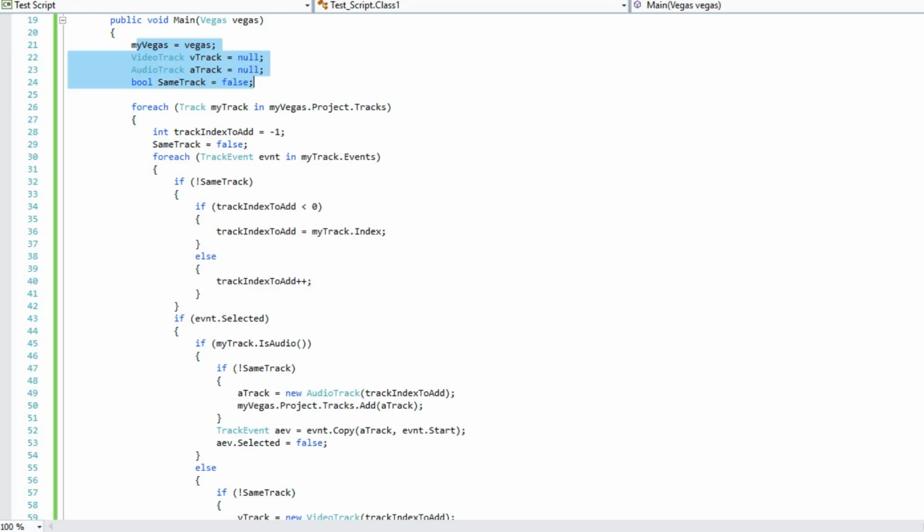We're going to just ignore this stuff right now, but we do have a same track equals false. Then we're going for each track, my track, in myvegas.project.tracks. And then we've got a new variable called track index to add, which is being set to -1. So this is telling us where we want to add the track eventually. And then same track is being set to false.